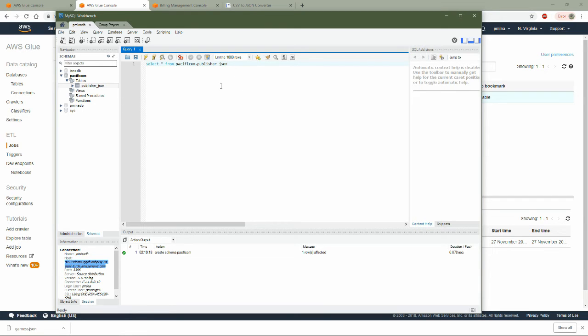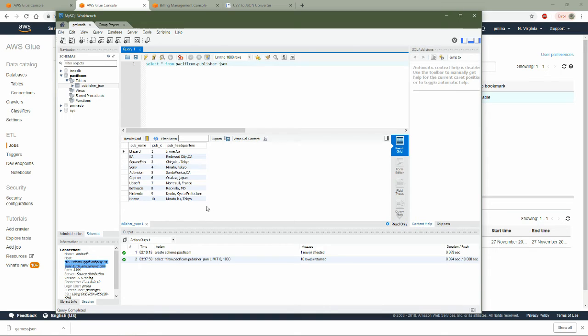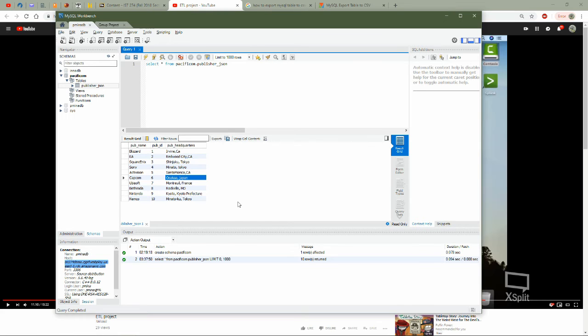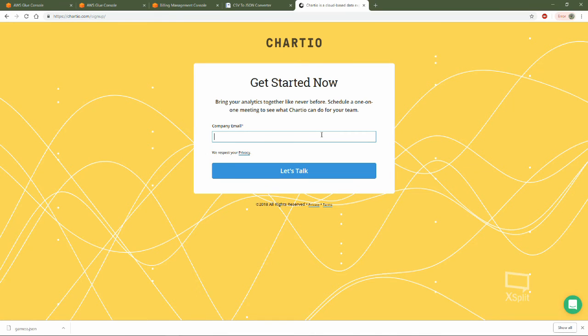Putting this line of code in. Run. And there it is. And that is my project.